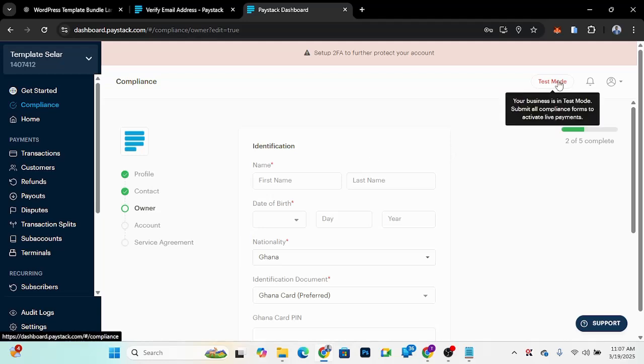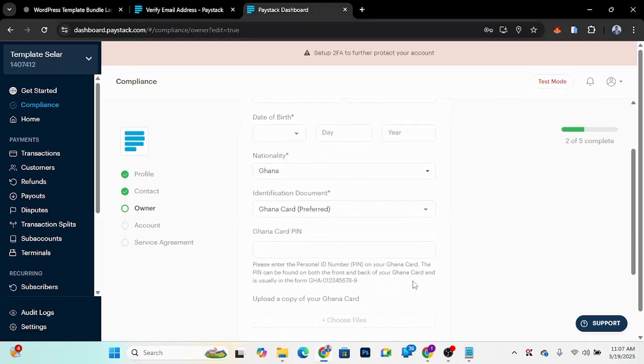Now as you can see, this is test mode over here. Okay, so your business is in test mode. Submit all compliance forms to activate live payment. So you have to make sure that you submit all these to be able to activate live payment.